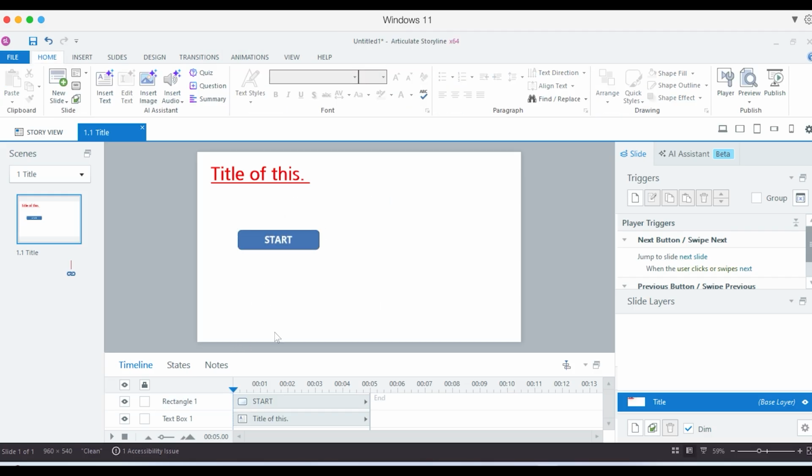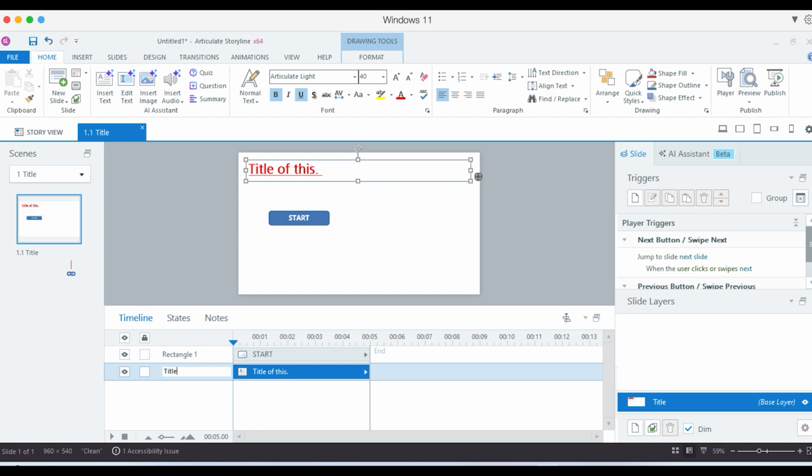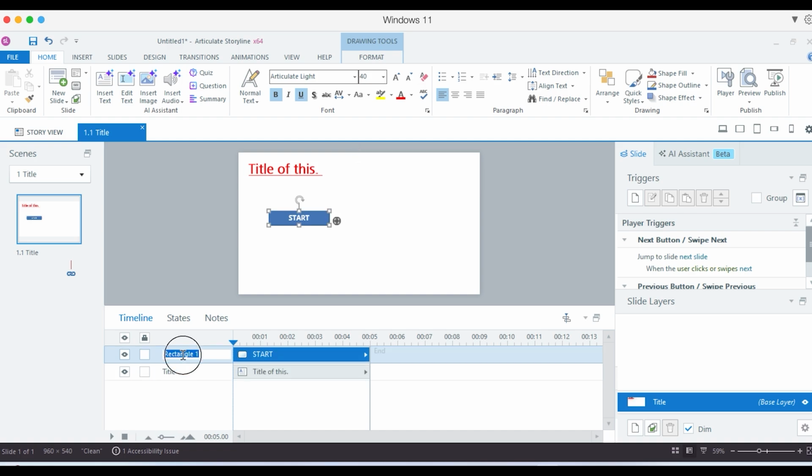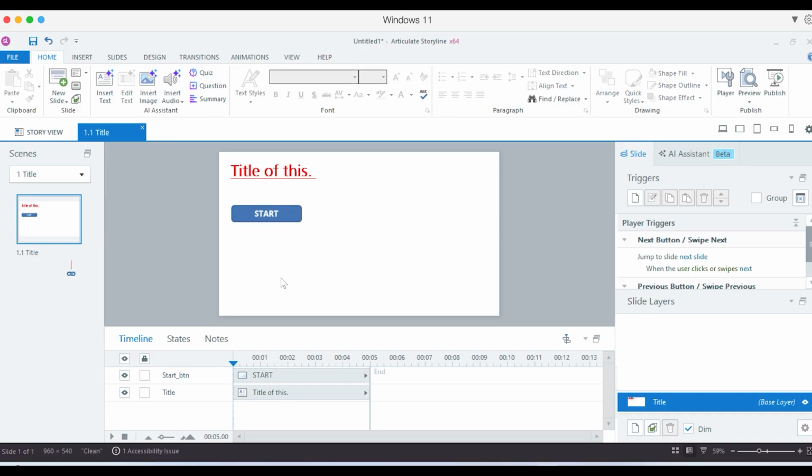Okay? Now, let's go to the bottom. We have a timeline, very much like in Captivate. Rectangle text box 1. Make sure you're naming this stuff, please. It's going to help you in the long run. And then I'm going to call this start_btn. And there we go. Okay? So we have a start button. I'm just going to put this here. It looks weird. I get it.